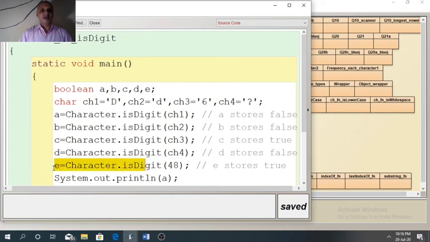Character dot is digit. Here I have entered 48. So 48 is the ASCII code of digit 0. So it is also a digit. So E will also store true value. So third and fifth will return true value. So let us see the result.